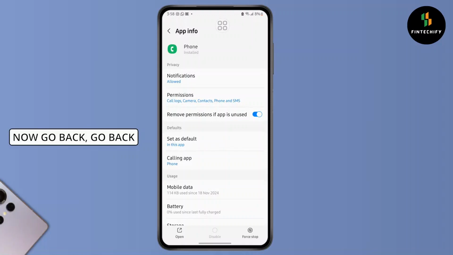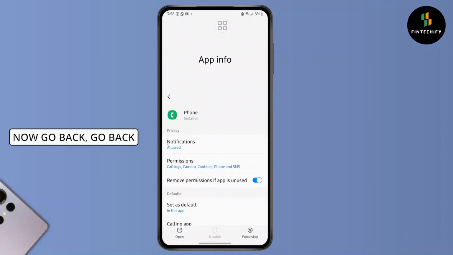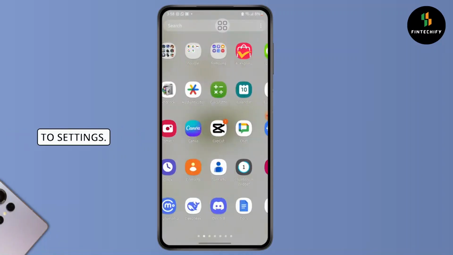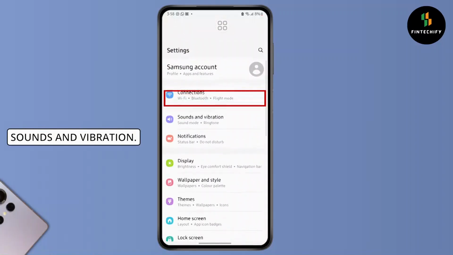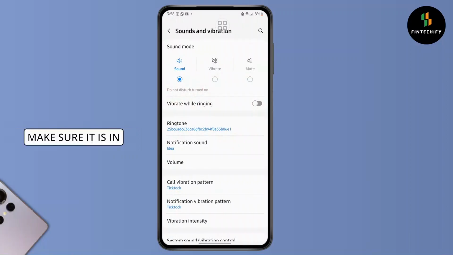Now go back and then go to settings. After that, go to sounds and vibration. Make sure it is in sound mode.